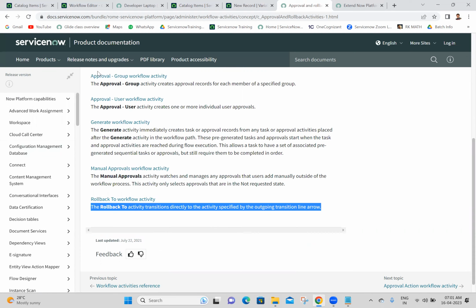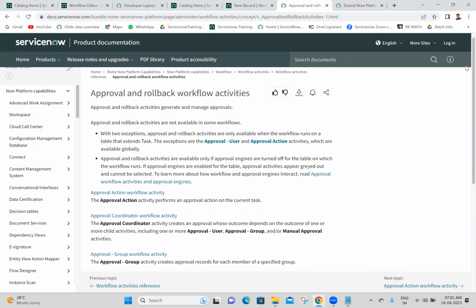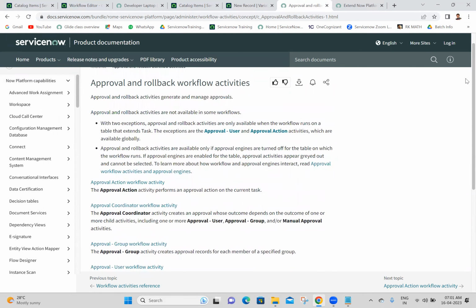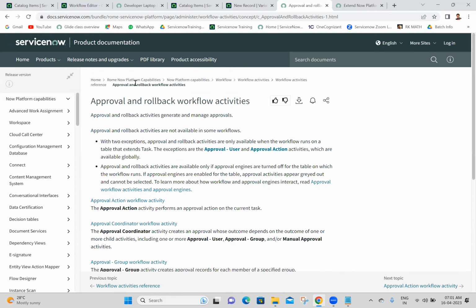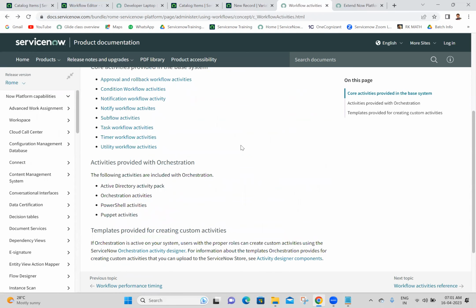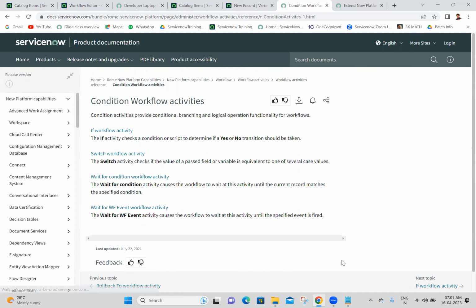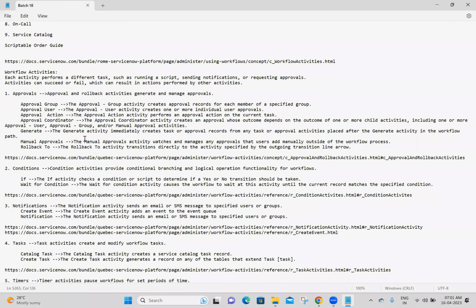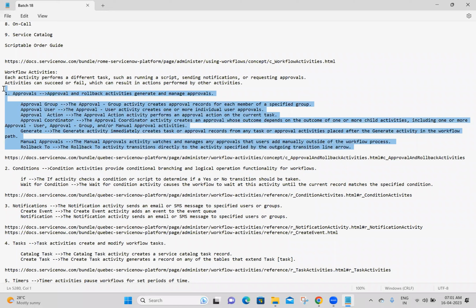Okay. Yes. Any queries from approval user activities? Next, I'm going to conditional workflow activities. So I have noted down all this theory part here. You can see we have discussed approval activities.